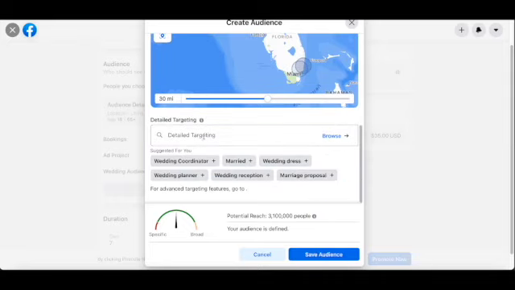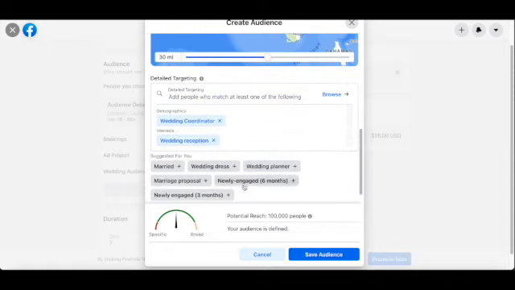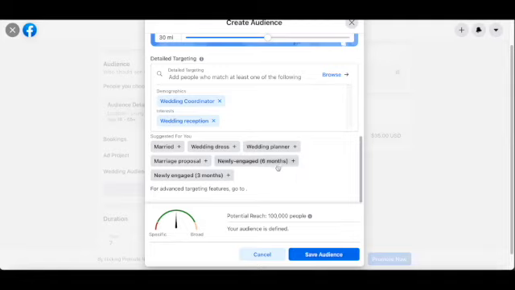This is detailed targeting. Right here, Facebook already has suggestions for me based on the kind of business that I am. So I am going to go ahead and put in wedding coordinator, wedding reception, newly engaged within the past 6 months. This is a new type of strategy that I love that Facebook has. They're giving it time frames associated with the interest of the people.